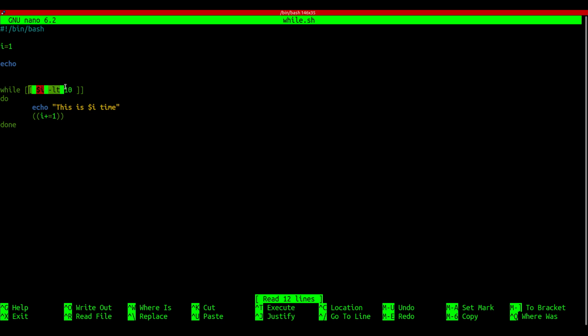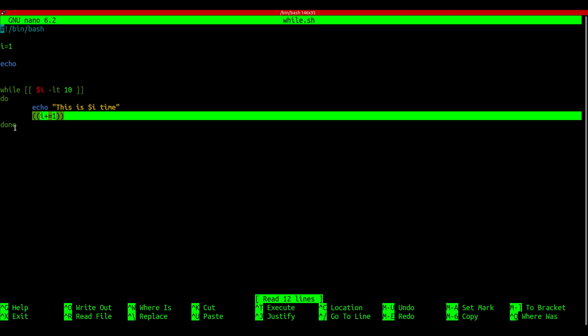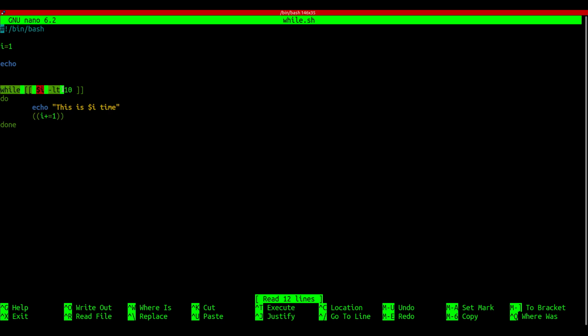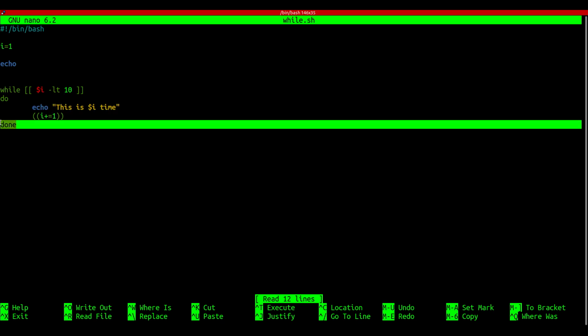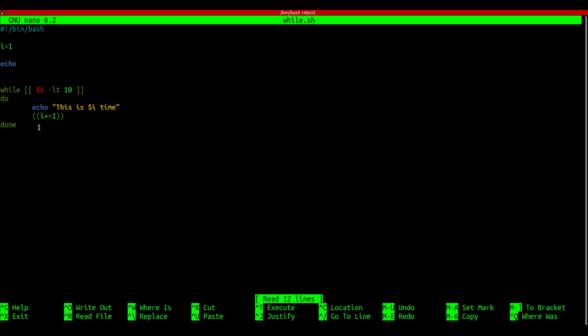Which means the loop will continue as long as i is less than 10. So whether you start from 0, 1 or any other number, it's completely in your control.